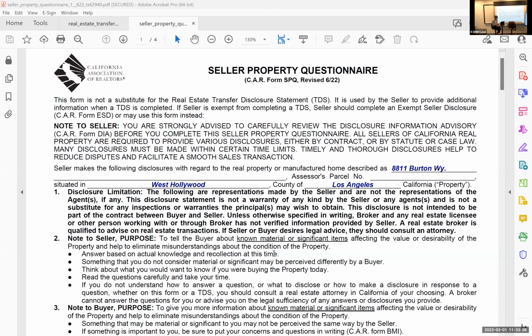All right. So when we talk about disclosures, let me first start by talking to you about what a seller is obligated to disclose. A seller is obligated to disclose anything that they think might affect value or desirability of a property, which is in the eye of the beholder, right? But it is better to disclose than fail to disclose.